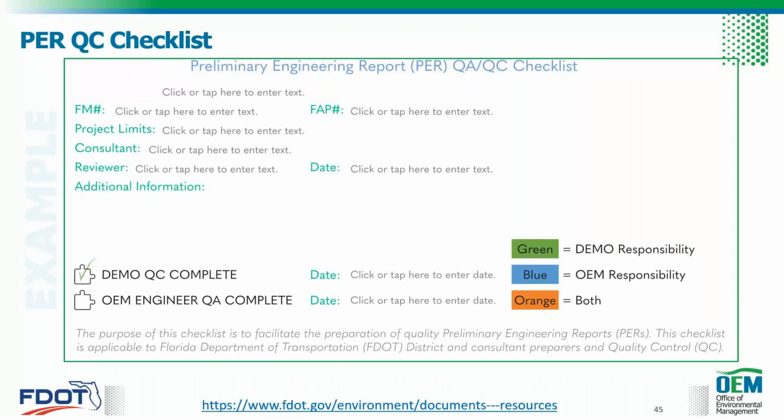While this is an official part of the document submittal, it's also a great tool for internal QCs and even for document development before the PER goes to the district for review. This document is available on the Documents and Resources page, which we sent the link out in the chat earlier in the presentation. It's a great resource for you to use during your PER development. As a side note, if you need it when you're kicking off your PD&E study, there's also a QC plan template available on the OEM website.